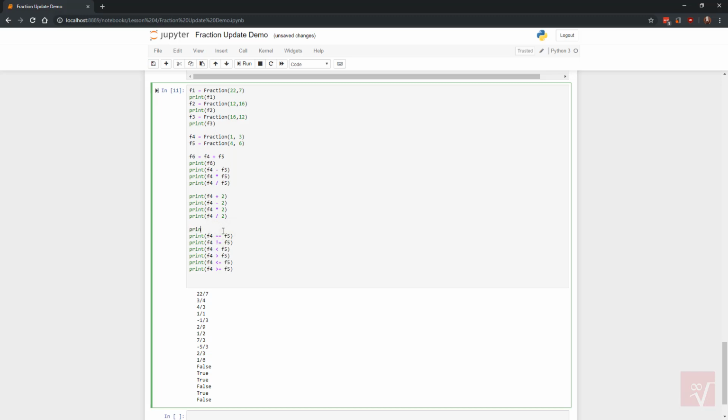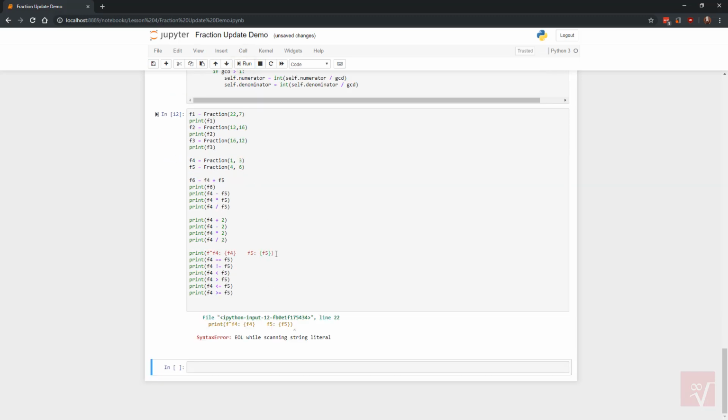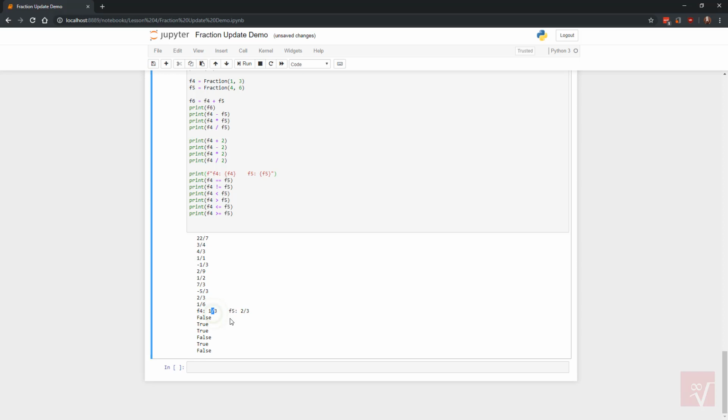let's go ahead and, before we do this, let's print F4, and then F5, as such. Oh, did I forget the quote? I sure did. Okay, so F4 is 1/3, F5 is 2/3. So it's pretty obvious how they're going to be equal or not equal to each other.